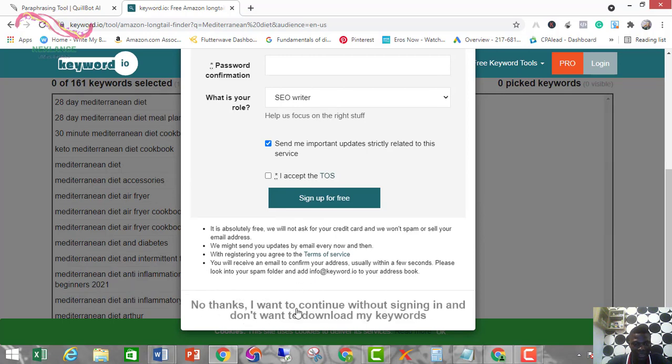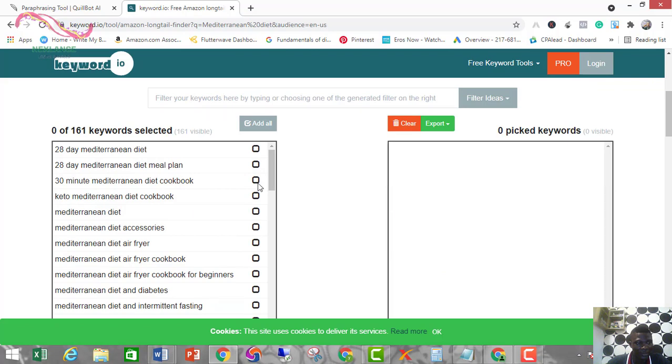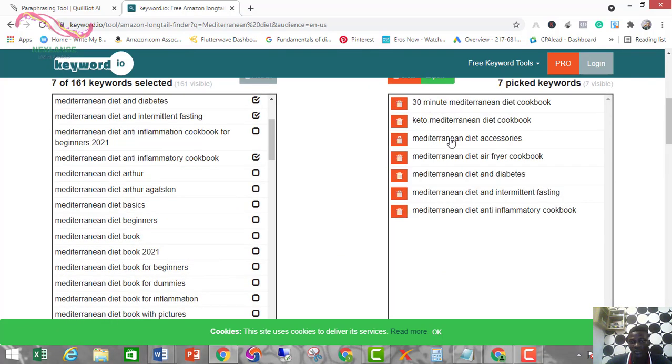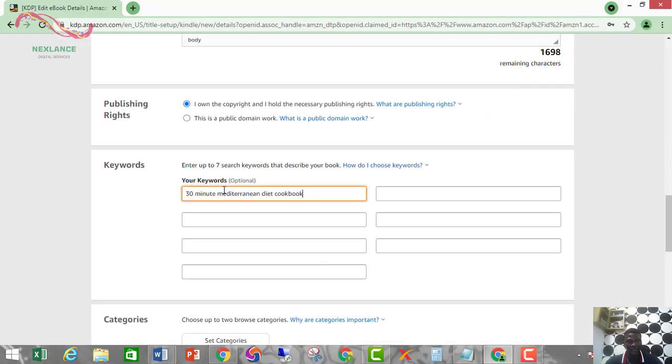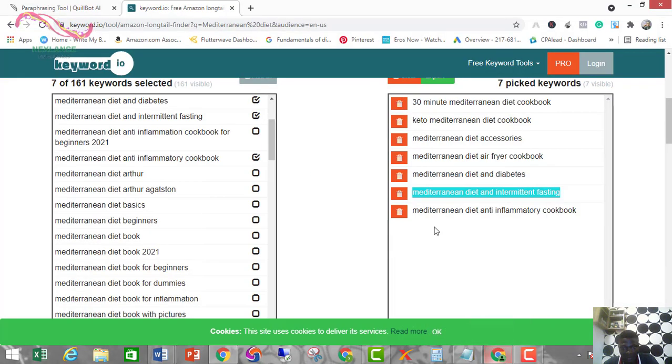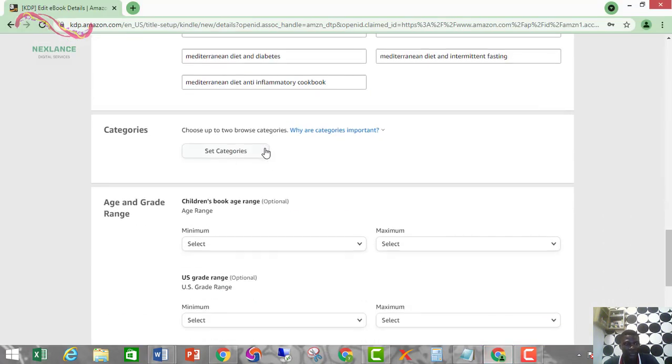You can create an account, but I always like to skip. I don't like creating an account. So now it says we have 161 keywords. So now let's input our keywords. I'm going to be copying them one after the other. So first keywords, and last on the list, and boom, we're done.